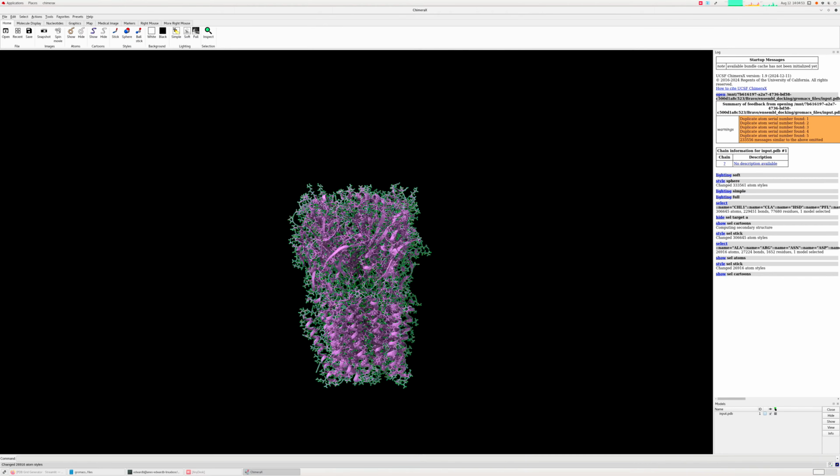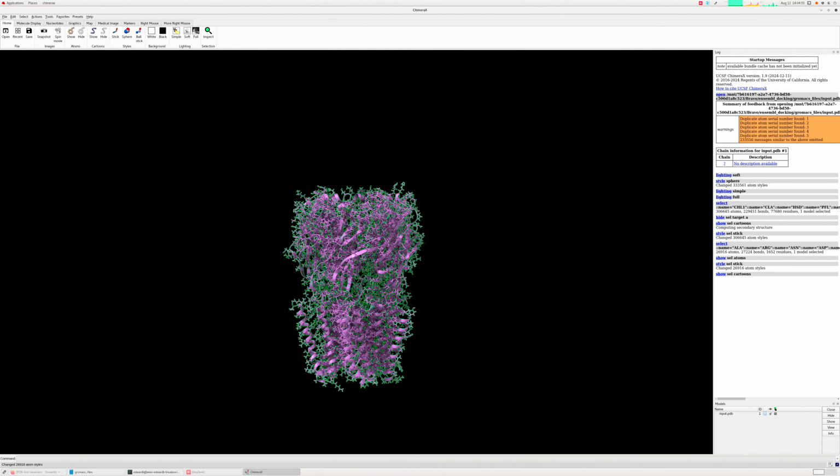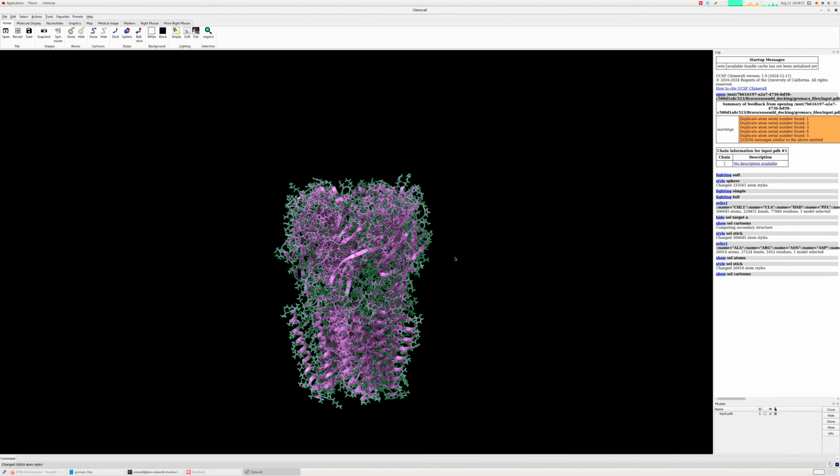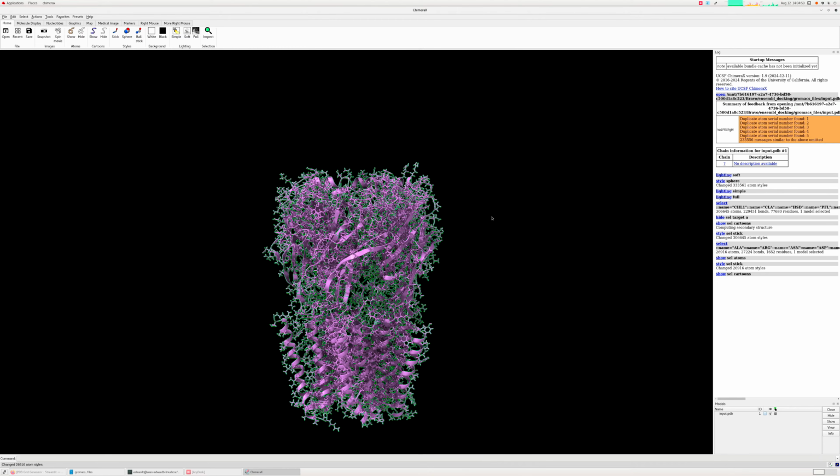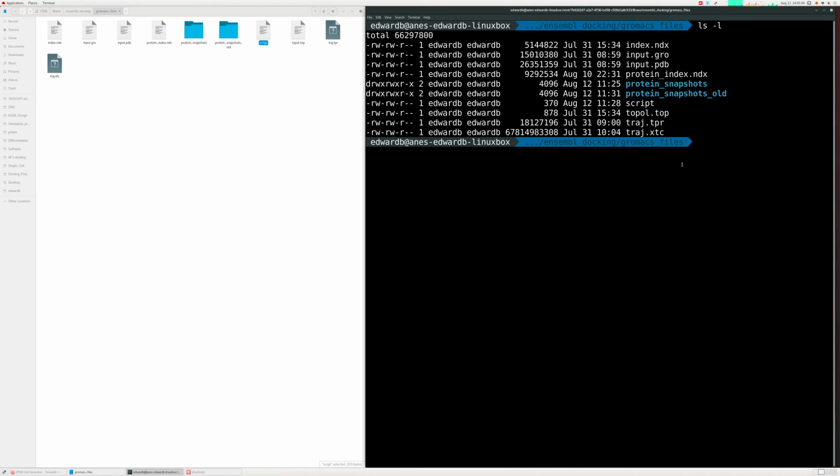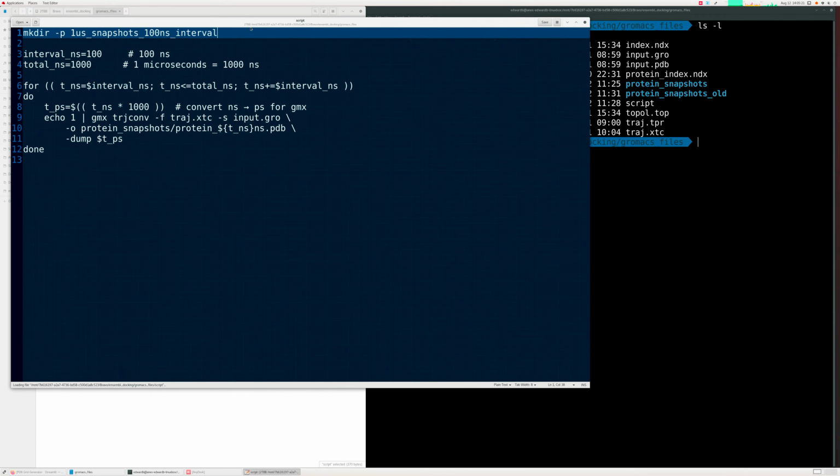Okay, and I want to perform now the ensemble docking, which is generating a series of conformations of this particular protein from the MD simulation results. So the things that you require is the XTC file, the TPR file, and I think the input.pdb or input.gro file. Those are the files that you require, and I have prepared a script as well.